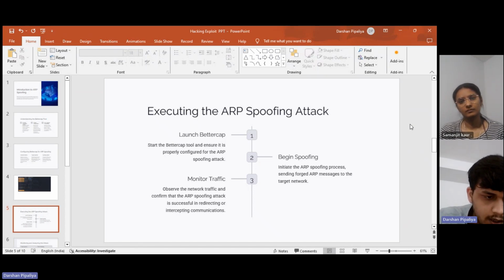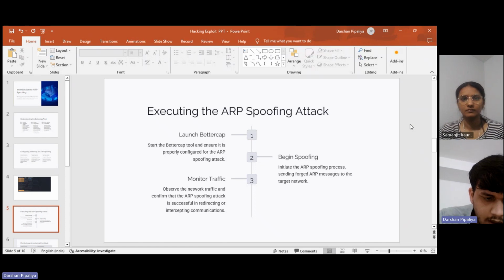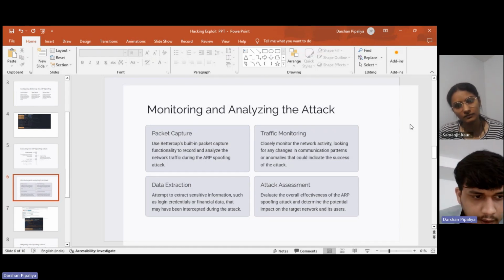Later on, we will discuss executing the ARP spoofing attack. We will launch the Bettercap tool and ensure it is properly configured for the ARP spoofing attack. For spoofing, initiate the ARP spoofing process, sending forged ARP messages to the target network. Bettercap basically works for monitoring purposes. Observe the network traffic and confirm that the ARP spoofing attack is successfully redirecting to other websites and intercepting communications.